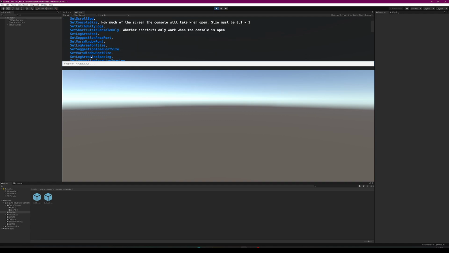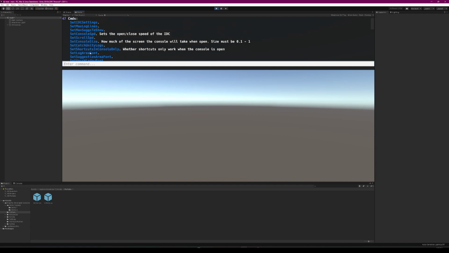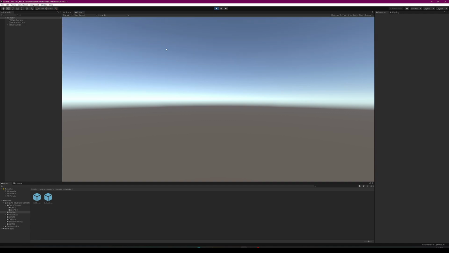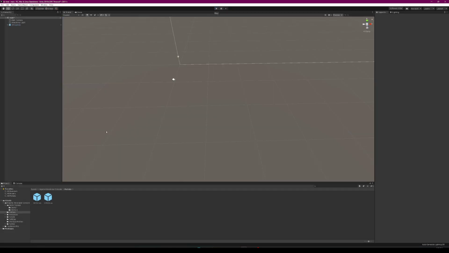These are some built-in commands, so things like controlling the IDC settings, colors, speed of this animation when it opens and closes, if you want to adjust that, things like that. I, for example, have a clear console command, which clears the console window. Again, I can do it and it's clear. So it's very simple, essentially plug and play to get started. Now, let's look at the demo scene.